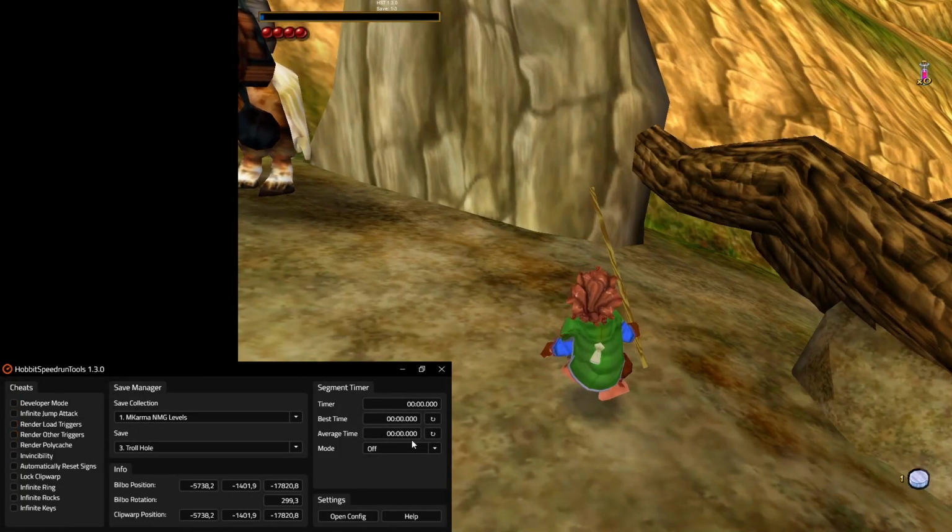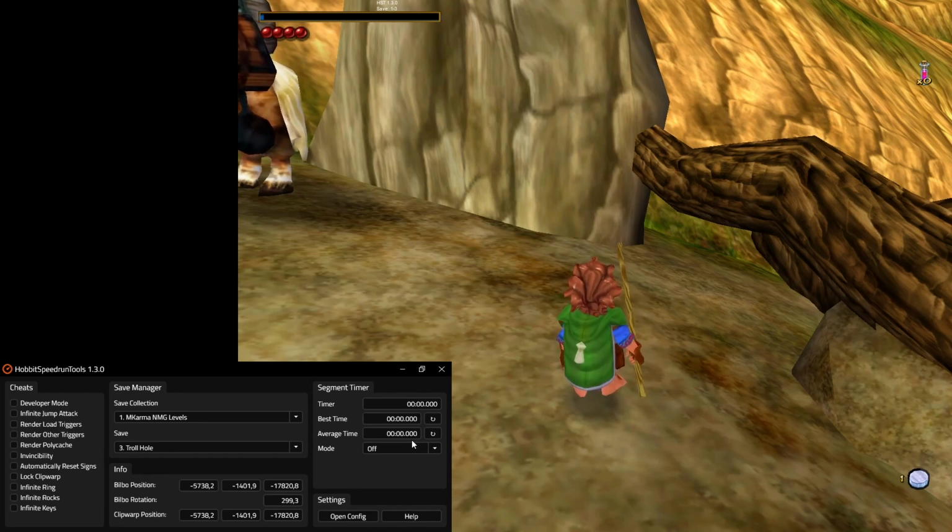The segment timer is there just to practice your segments or to lab out what might be fastest. This one comes with different modes. We have the timer over here, the best time, the average time. These three speak for themselves. And then under mode, you have off, full level, or move to point. Now full level kind of speaks for itself. We might pick troll hole here.